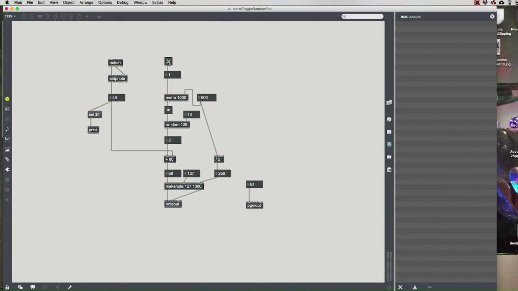So now, it was still operating on 60. Moving it down again. Move it up.